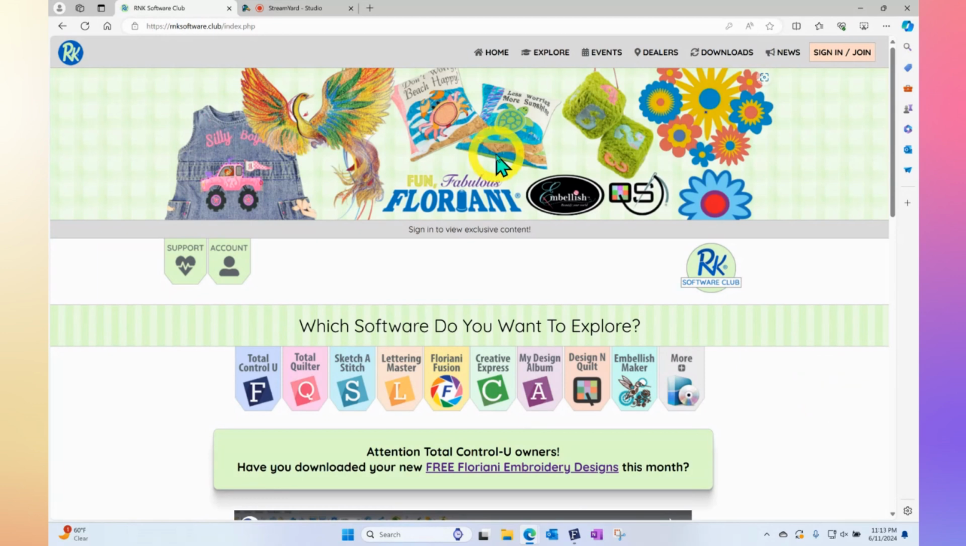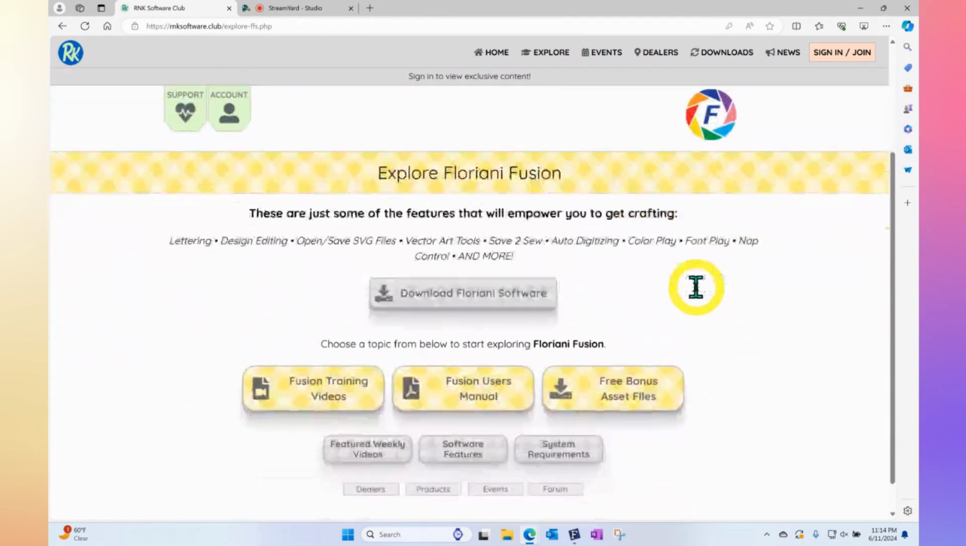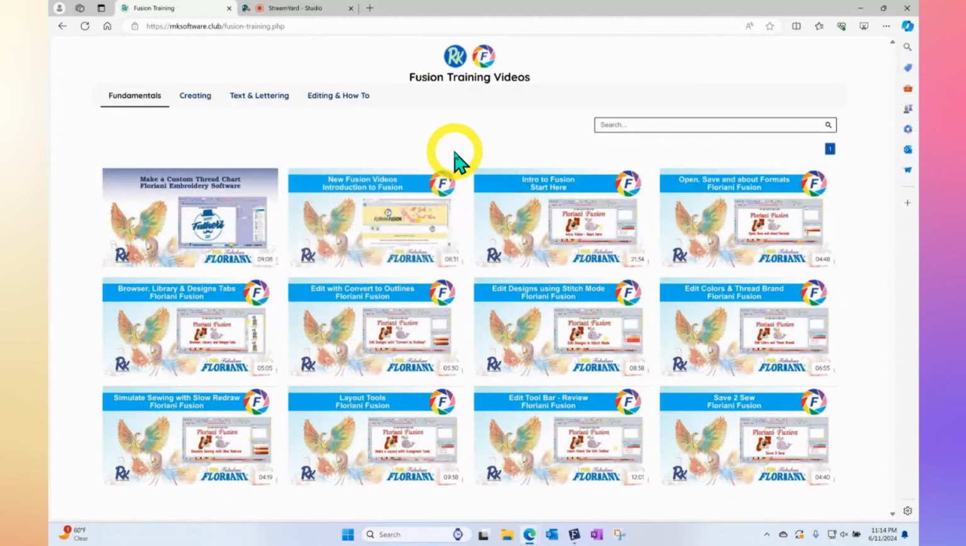And the first thing I'll point out is that there are ribbons on the home page for each of the different software programs. If you want to visit one of those programs, you simply click on, for example, Floriani Fusion. Now the website is all about Floriani Fusion. And if I scroll down, there's an option to see the training videos. And this is where you'll find a totally new appearance of the training videos. The Fusion training videos, for example, are curated into lists. You can see the fundamentals videos right now.